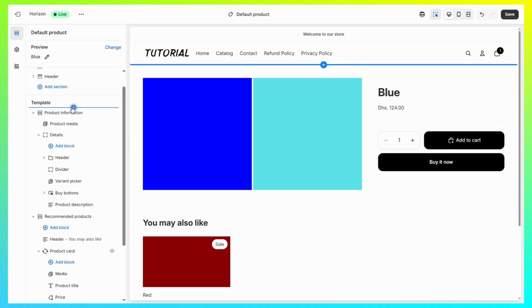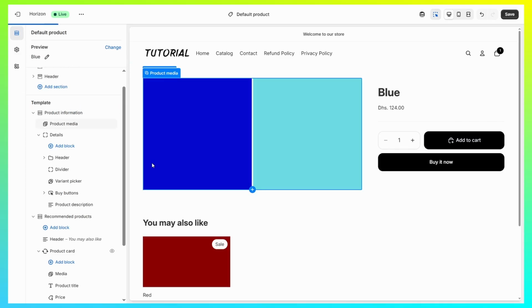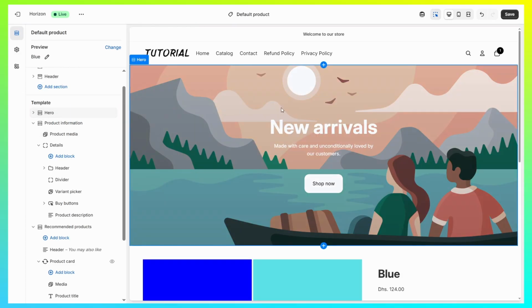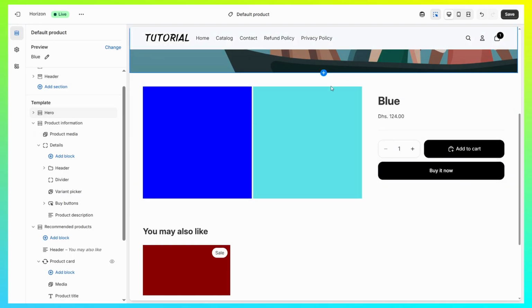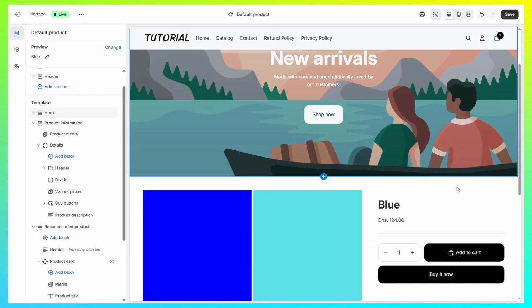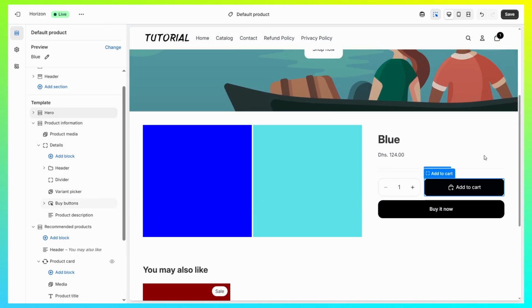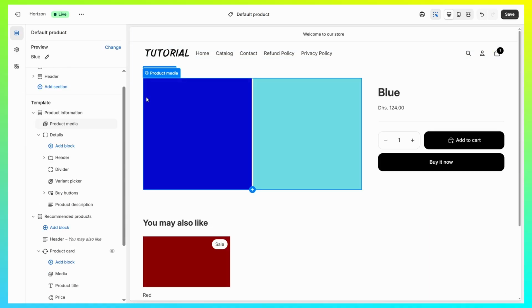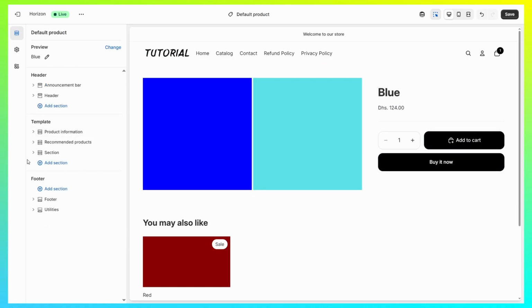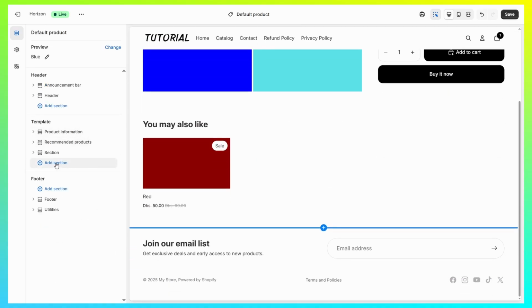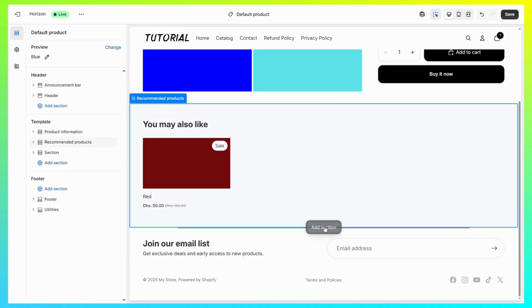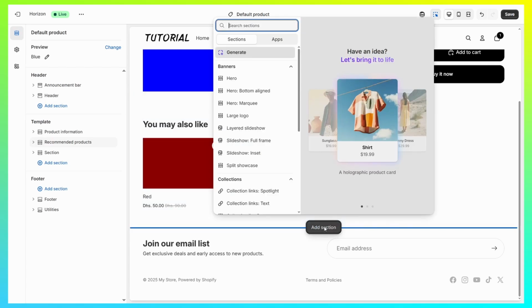So for example, a bad practice would be adding a hero banner on the product page here. It's just going to make things a little bit more cramped up, and people are not going to notice the buy buttons right away. So instead, what do we do? We can just go to the bottom here and add a section at the bottom. We can do that by just doing add section here, or we can just find the plus icon here at the bottom and click on add section.